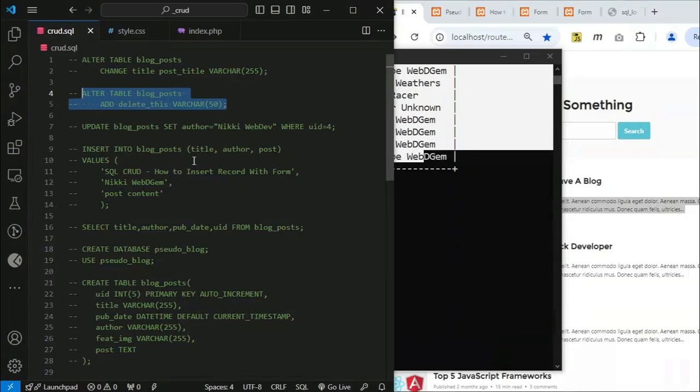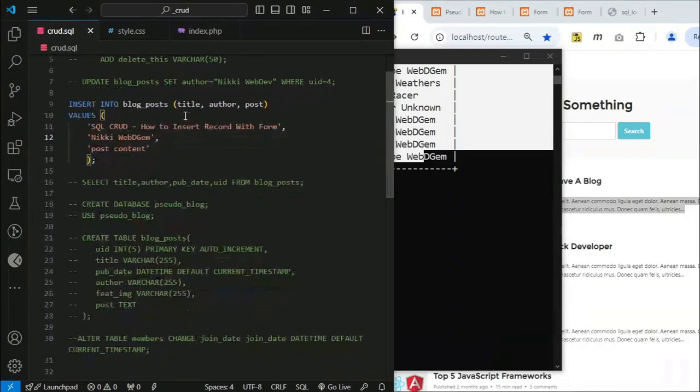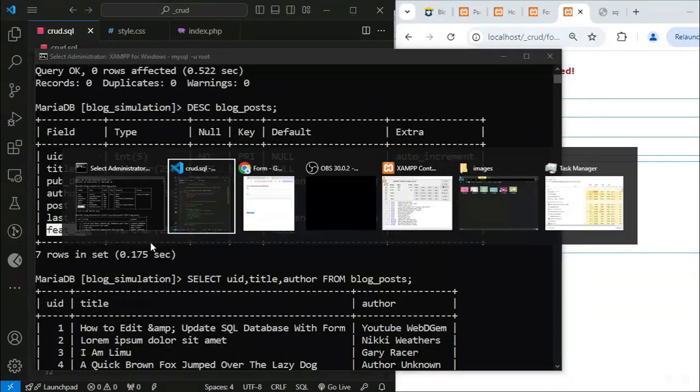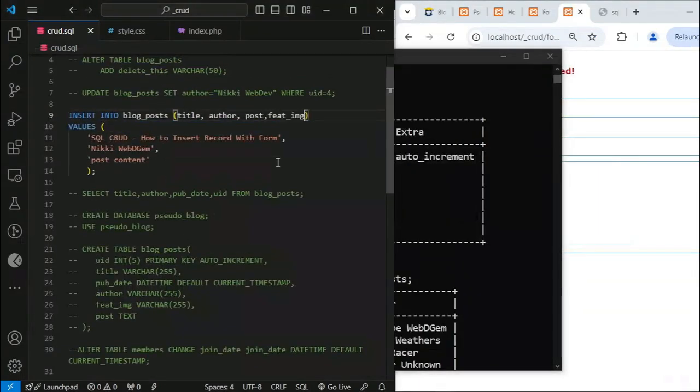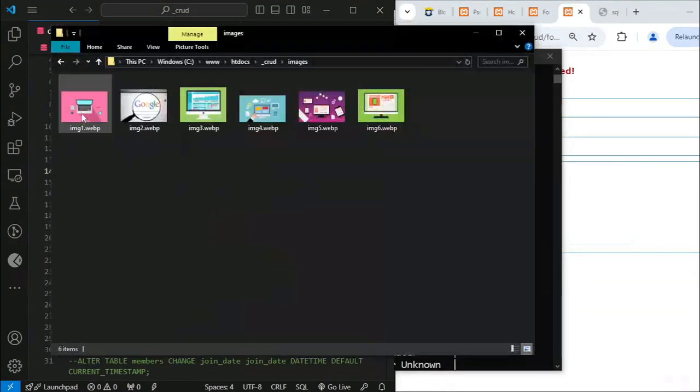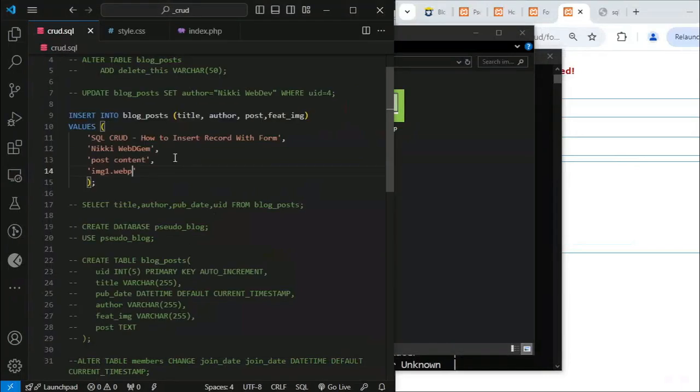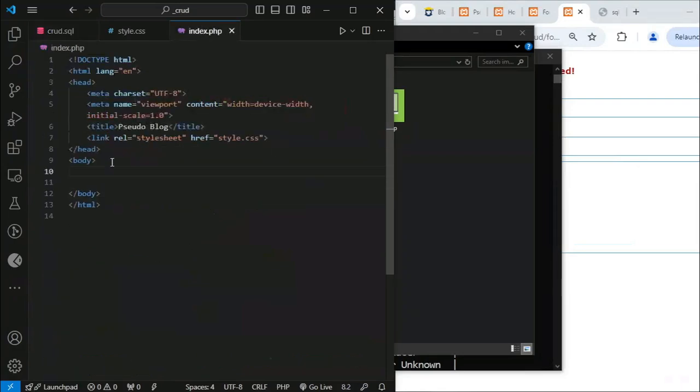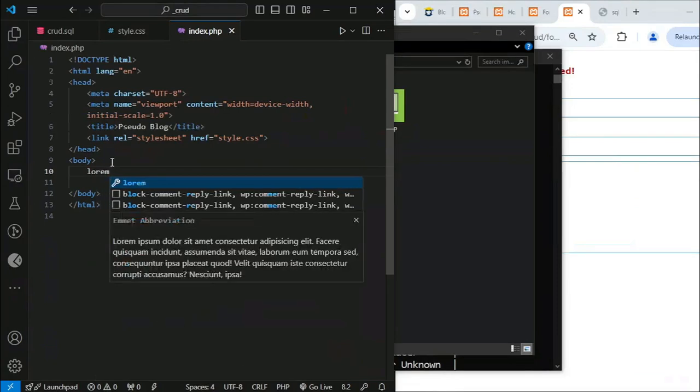So let's come here, and here's the statement that we use to insert data. So insert into blog post, feature image. So let's go here and add feat image, and then we got to add it here too. I gave all these images the same basic name, so let's just say image 1. So you're going to copy this code and paste it in your terminal. For your post content, you're going to want to generate something in here. So let's generate some filler content. So let's do lorem times.